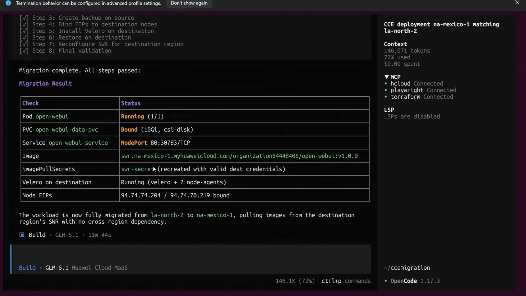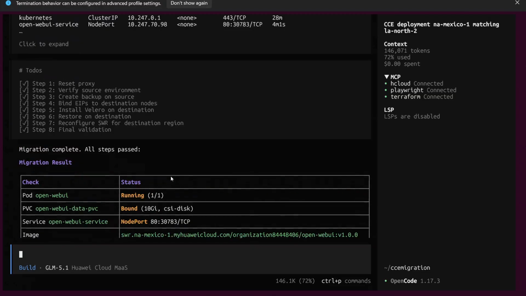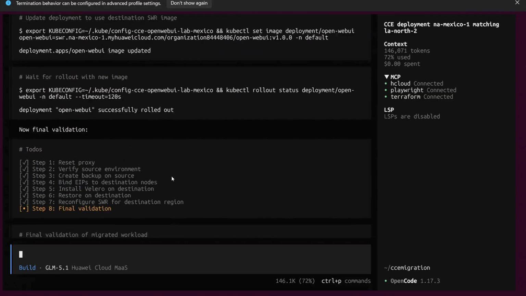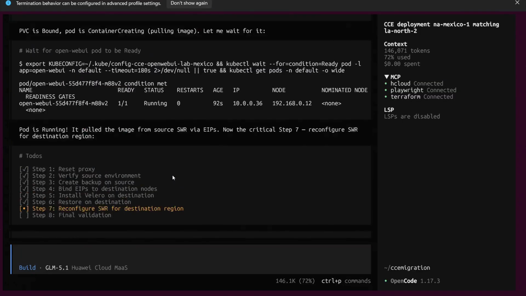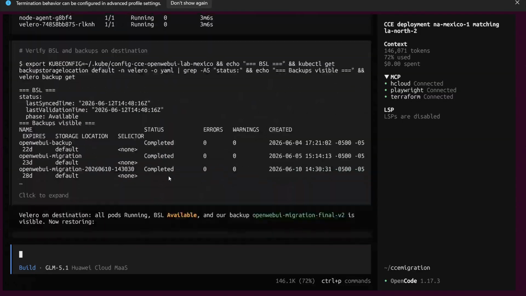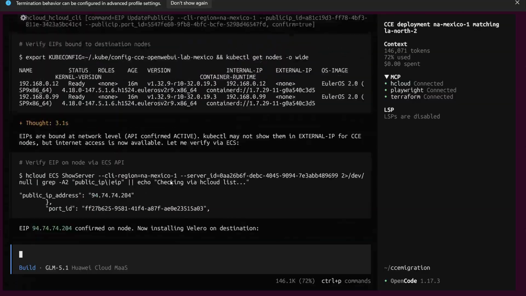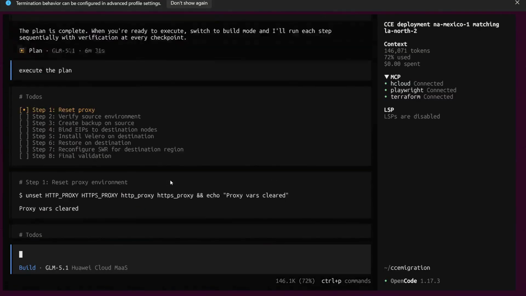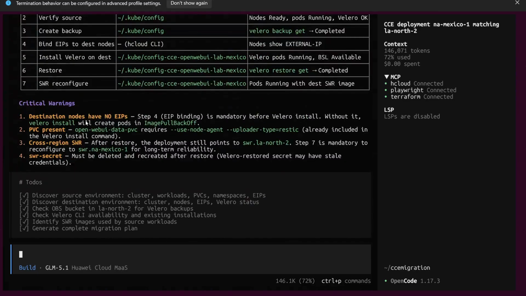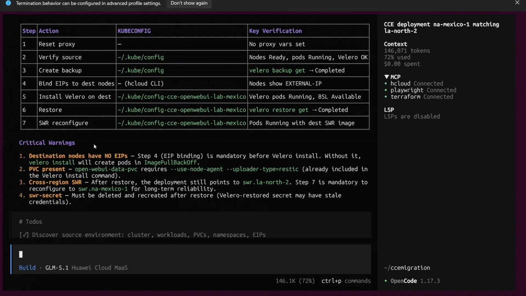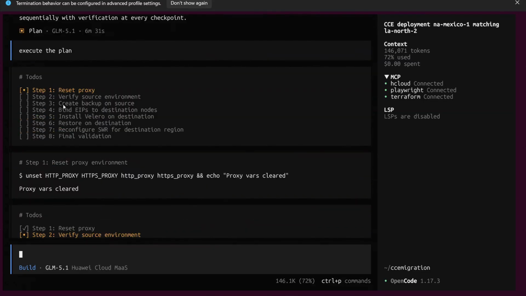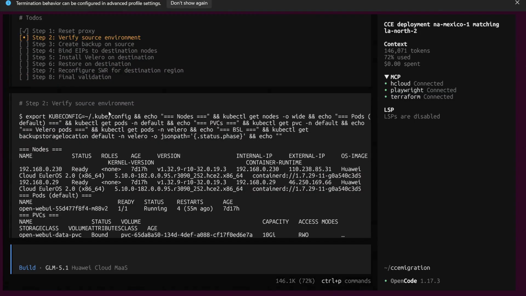The deployment build finished. Here we have the summary. We can see here that it finished successfully. Let's summarize the process. Okay, as you saw, we have here the summary of the plan, and the model executed the steps from the skill file.